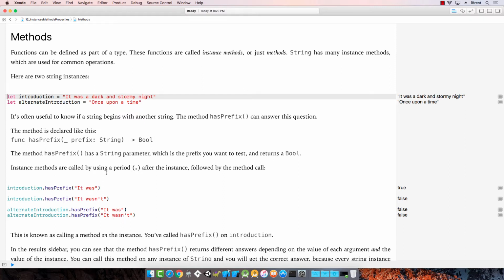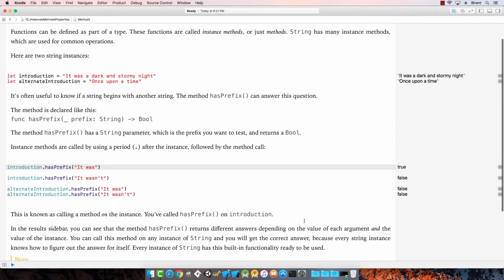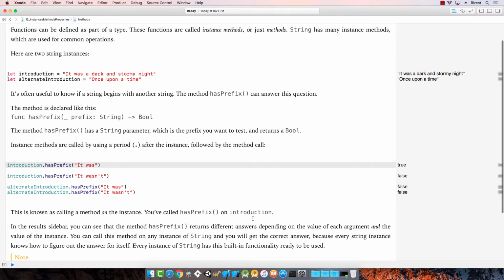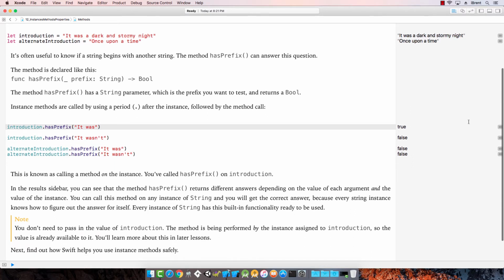Instance methods are called by using a period after the instance. So we have introduction.hasPrefix("it was"), and that returns true because it says it was. introduction.hasPrefix("it wasn't"), and that returns false. Same with alternateIntroduction.hasPrefix, it wasn't, it was, it wasn't, and those both return false. So here we are calling a method on the instance. We've called hasPrefix on introduction. And so you see the answers here.